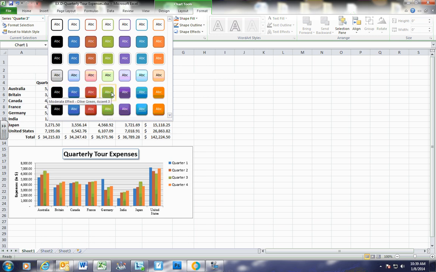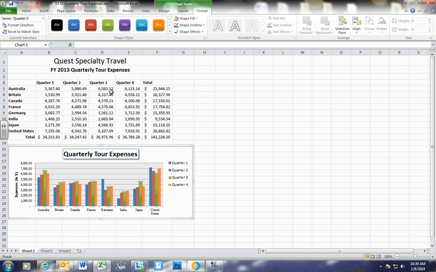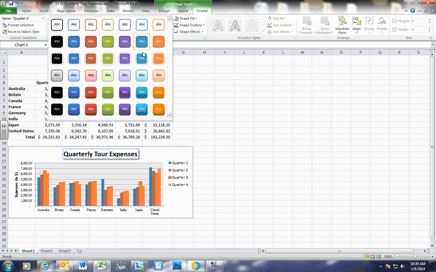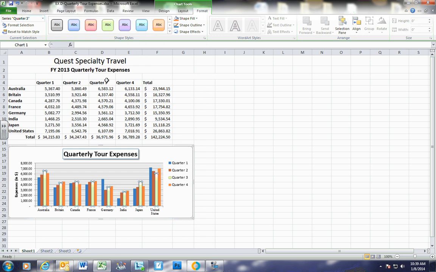This one here, Moderate Effect Olive Green Accent 3. Now we're going to click the Subtle Effect from the gallery. It's this one right above it, I think. Subtle Effect Olive Green Accent 3. We're going to choose that one, and it changes it quite a bit.